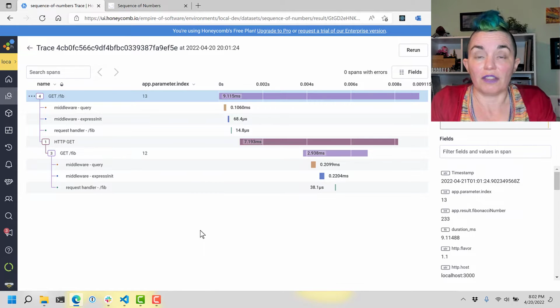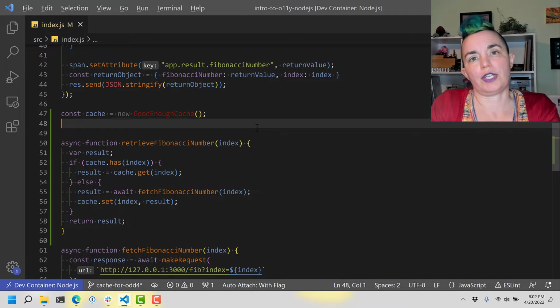I can't tell. This is not observable. Not okay. I need to know what happened in every case. I need a span that shows we retrieved a number and whether it was from the cache. Okay, so I want retrieve Fibonacci number to make its own span. This is a little harder.